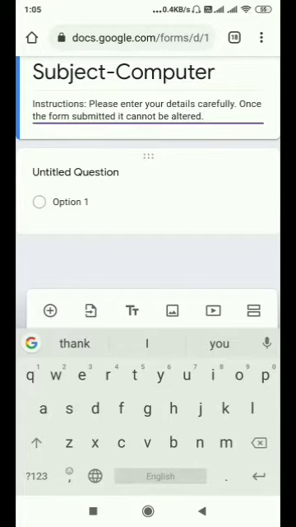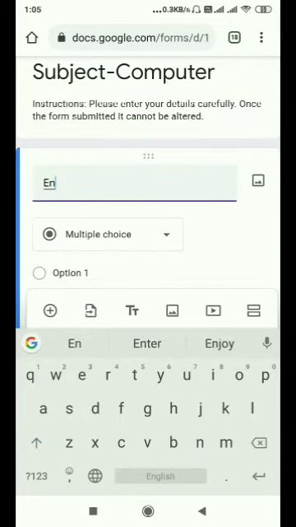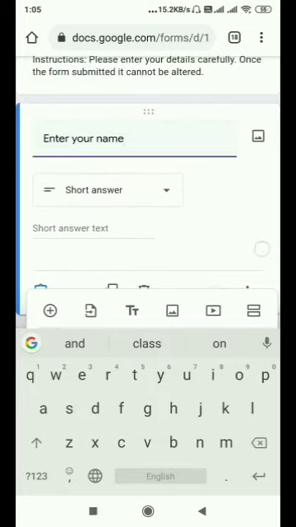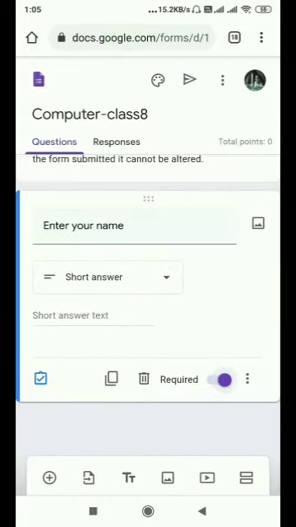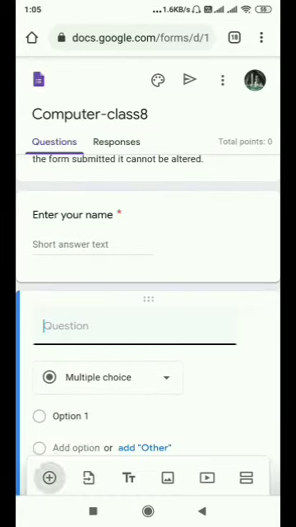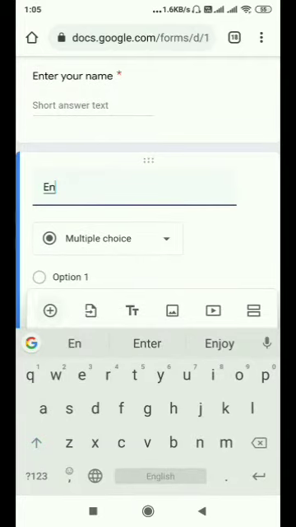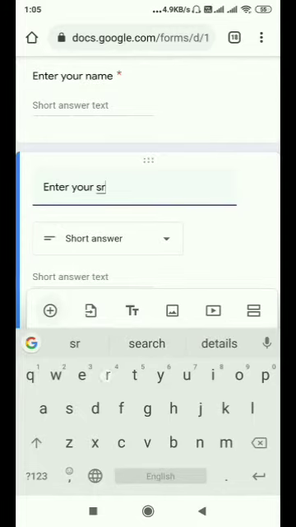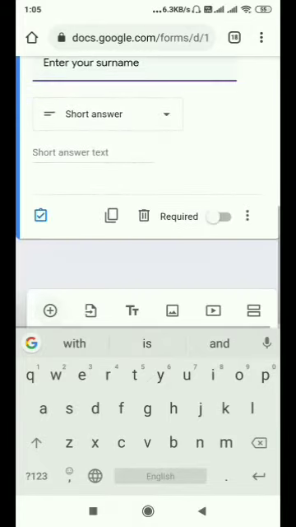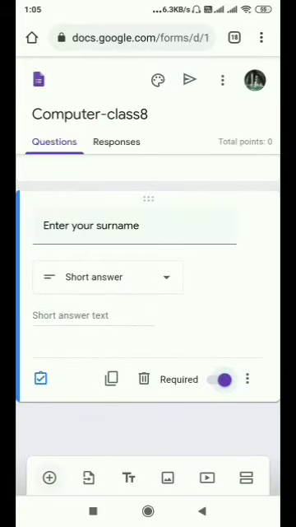So the first detail that we will ask is, enter your name. It will be a short answer type and required. Next, click on this plus button. Enter your surname. It will be short answer type and required.